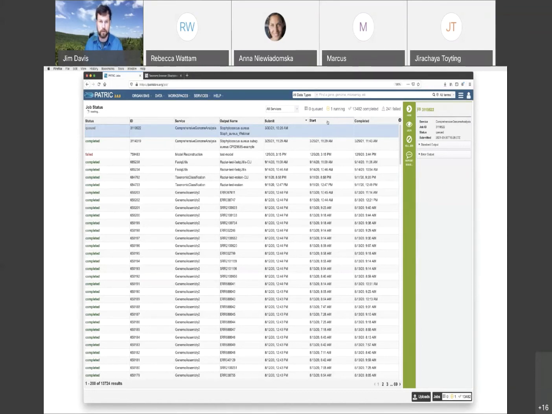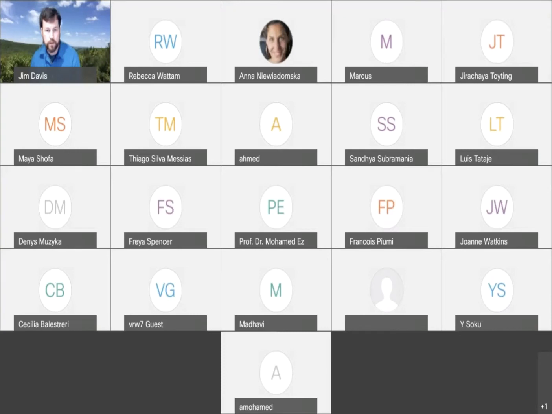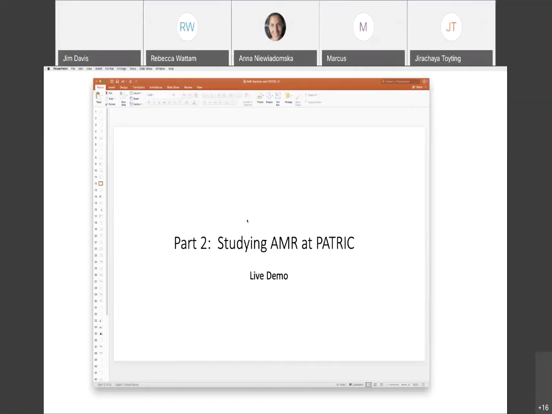Oh, and there we go. Its status just went from queued to running, and it'll eventually go to completed. So the job scheduler handles things in as fair a way as it can. So while that's running, I wanted to share my PowerPoint with you. So I'm going to stop sharing, and then I'm going to start sharing my PowerPoint again. Share. Okay.